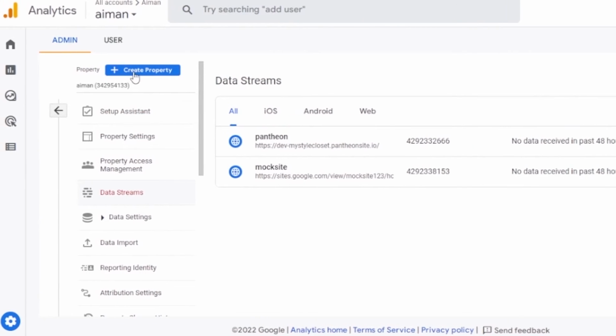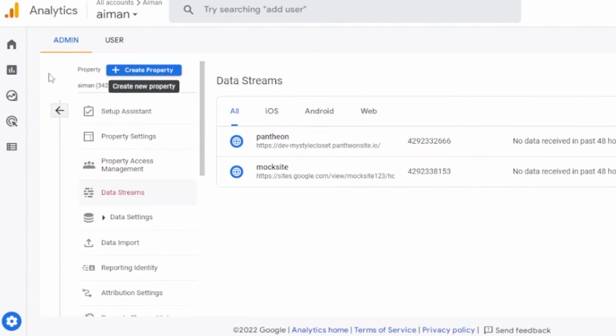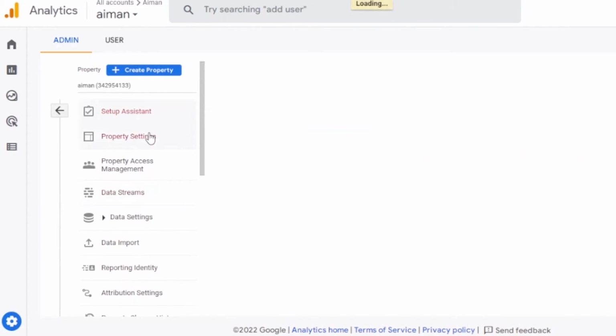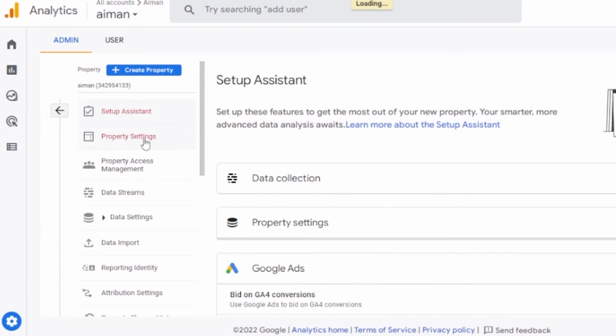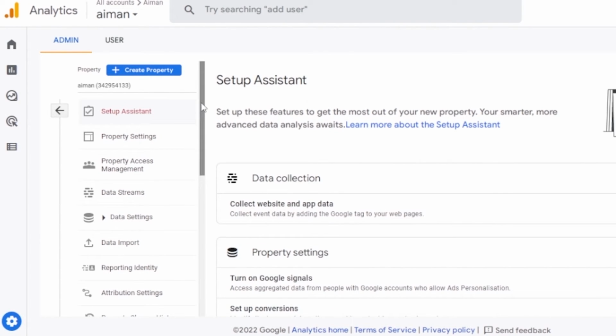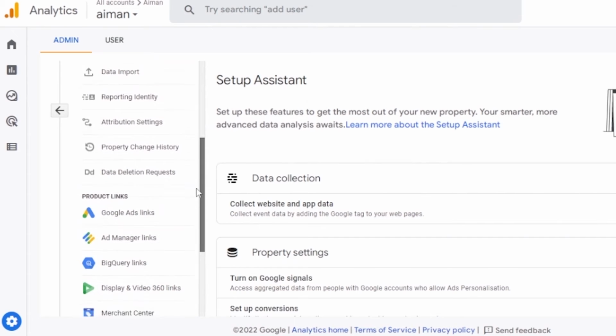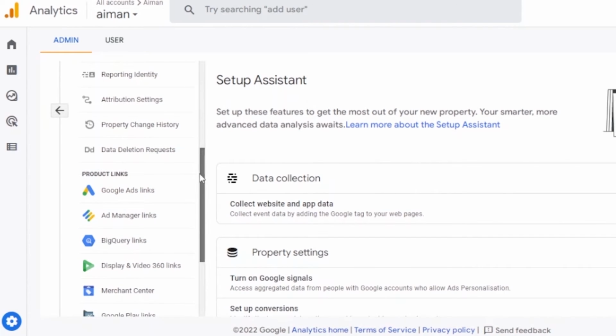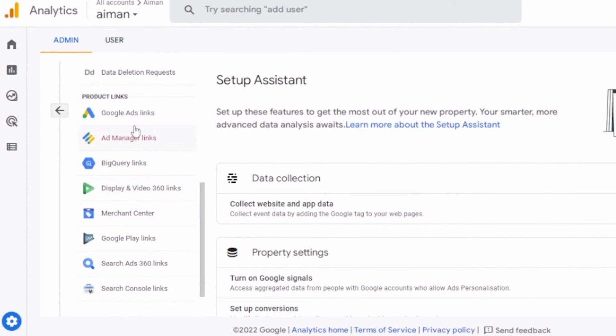After that, you can see you can create another property if you want. Then you have your home, your reports, explore, advertising, and more. So what you can do is go on to your setup assistant, go on to your property settings, and have your Google Ads right here, you have reporting, identity, attribution, and everything. So you can manage your ad manager link, your Google Ads link, and Google Play links and everything.